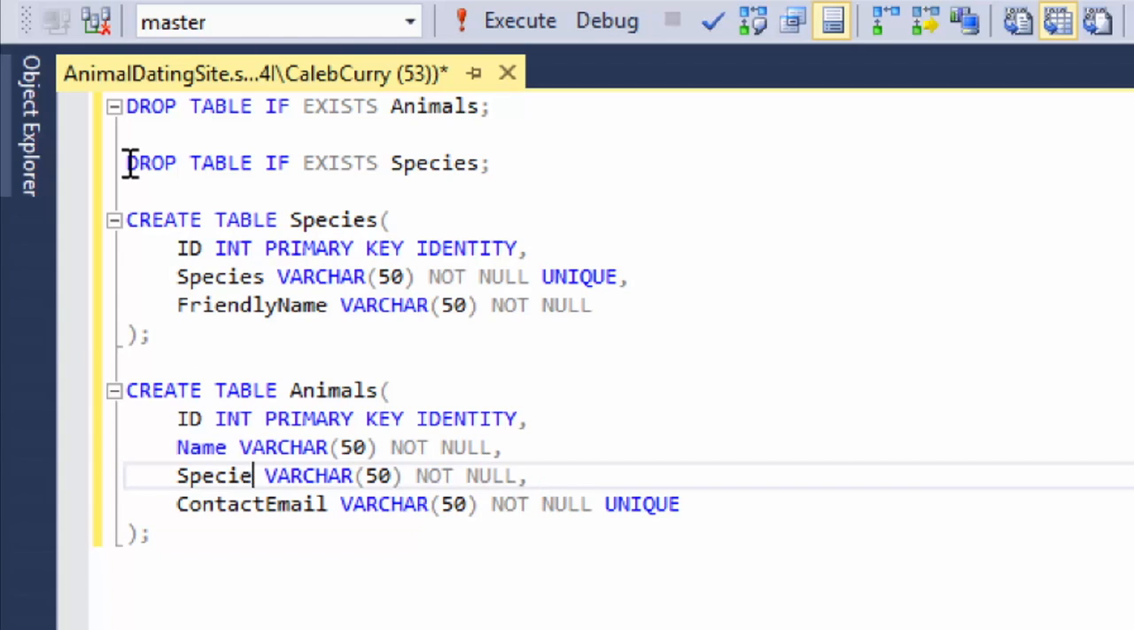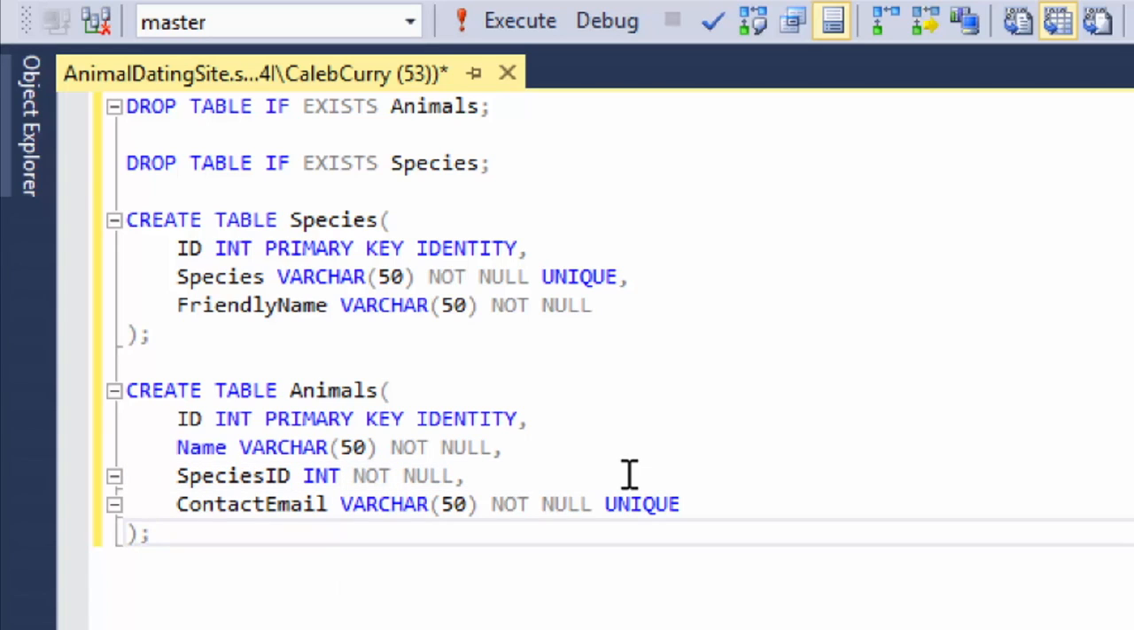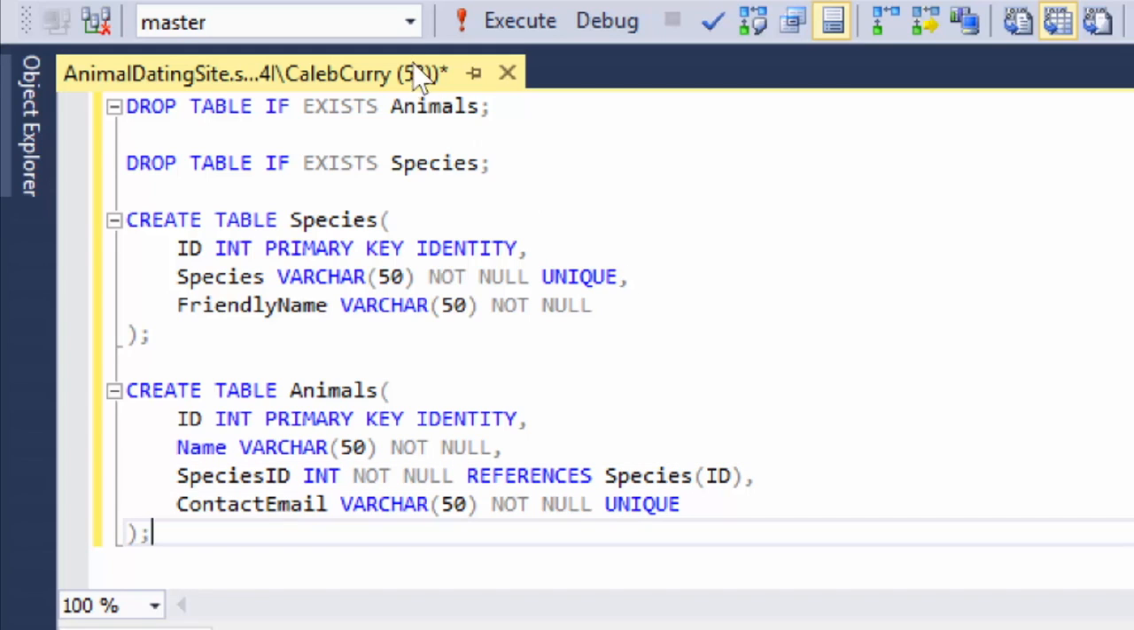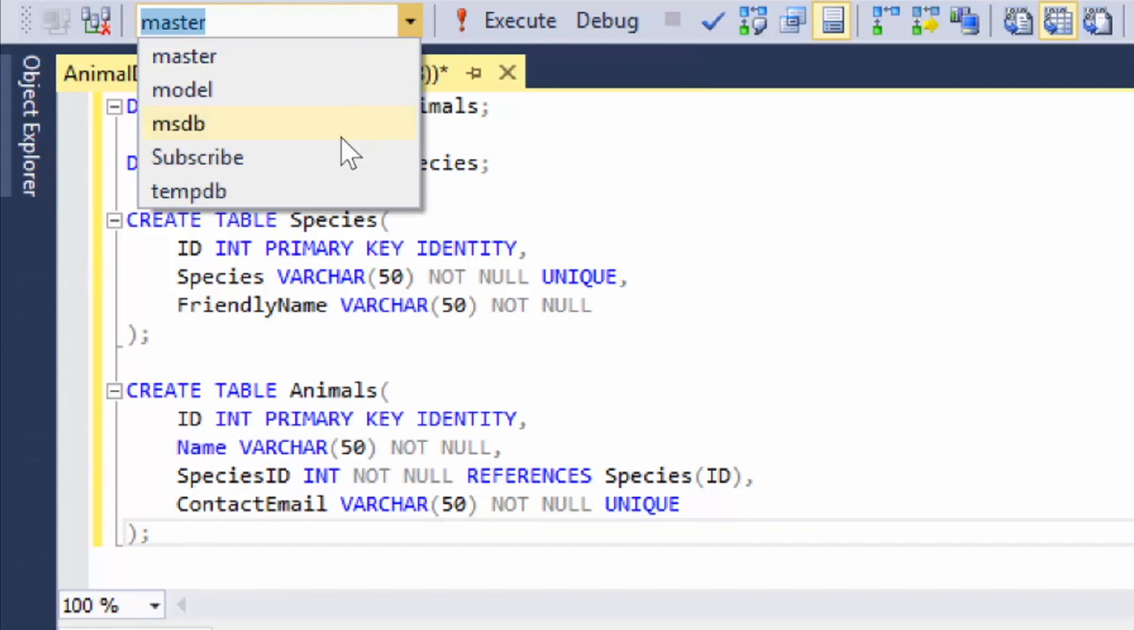So that means we are going to change this to species ID, and then the data type needs to match exactly. So this needs to be an int. Now we created the column, but how do we tell it to reference this column over here? Well, we just add a couple words right here. It's real simple. References. It's one of the hardest words to type. And then you say species, and then in parentheses you say the column ID. So everything should be good. We just have to make sure to switch this to the right database, of course.